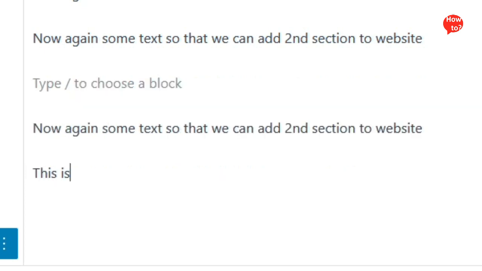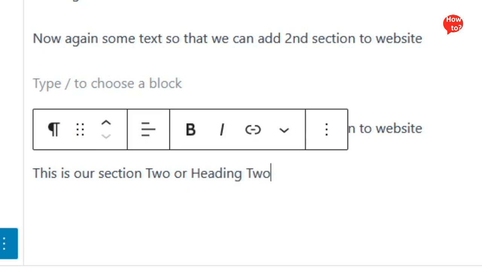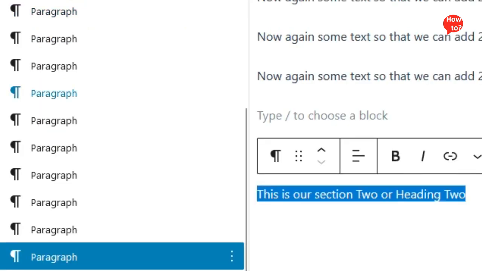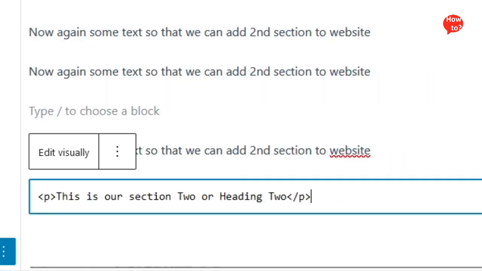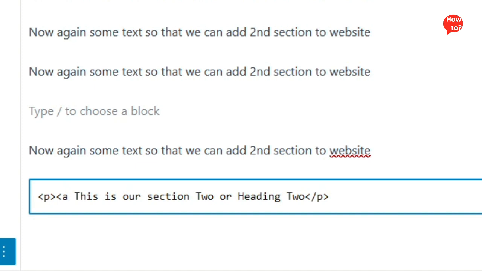Now make the second heading or section. Select it. Click Edit as HTML, and again type the corresponding text, by typing 2 next to name and close the link tag.